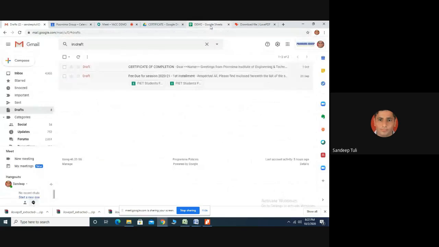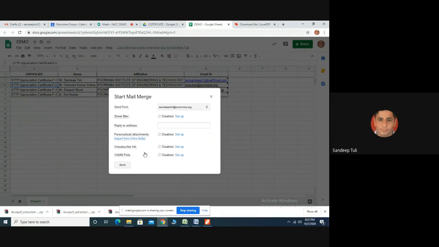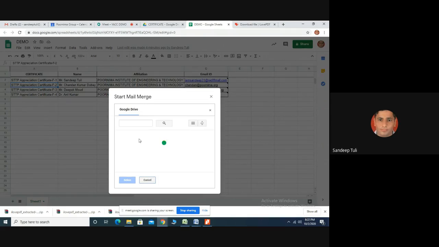So I need to select that particular template from there. This is the draft which I have already created, certificate of completion. Then I need to attach the files to personalize. On clicking personalize attachment, I can attach the documents or the certificates that I have stored in my drive. So import from drive folder. You need to click on import from drive folder.